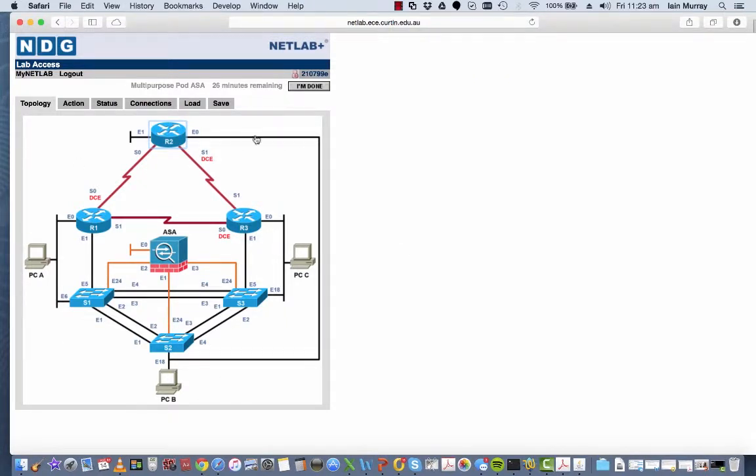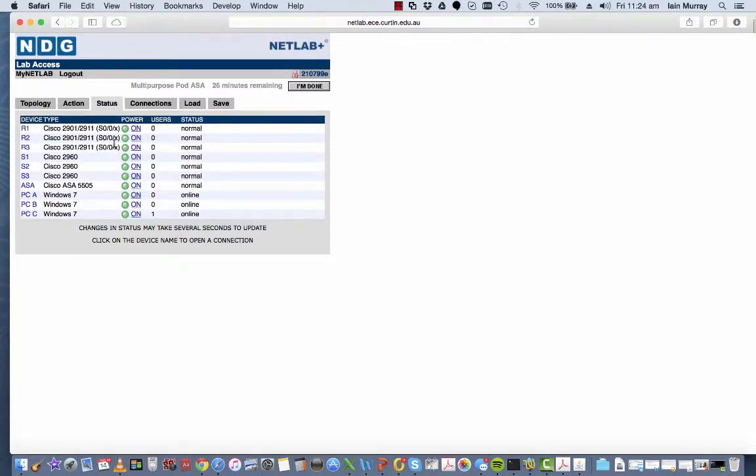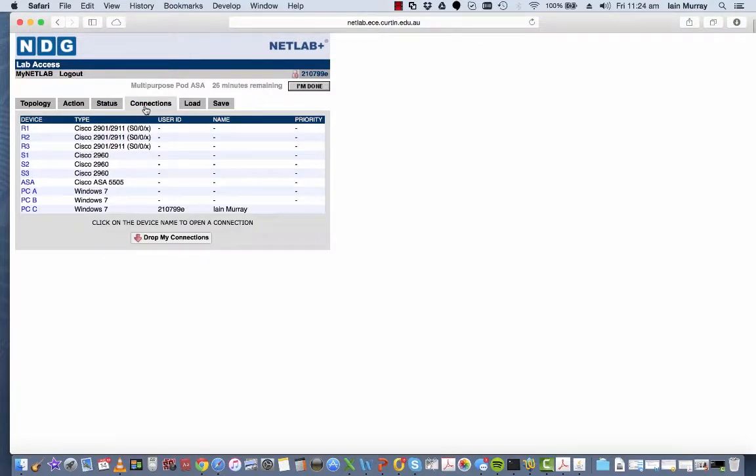Now we have multiple tabs once we've loaded our topology. We can have actions where we can power off or power cycle, scrub devices, recover passwords if somebody hasn't cleared the passwords when they're finished on each of the devices. We can power off or power on the Windows machines. We can look at the status, make sure everything's on, whether it's in normal, online or not, how things are connected and who is actually connected.